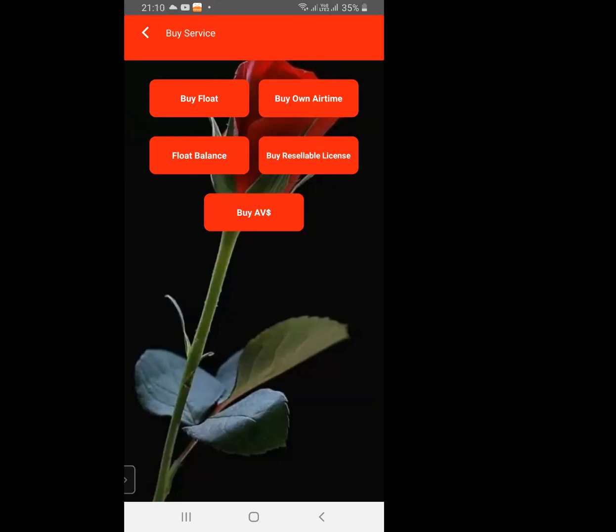Remember, float is what you use when purchasing airtime. In other words, when you purchase airtime, it is actually being deducted from your float. So anytime you want to purchase airtime, you have to have some float balance in your account. If you don't have some float, then you buy the float.